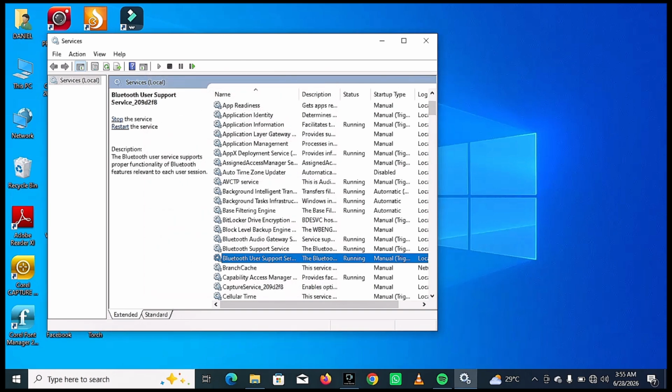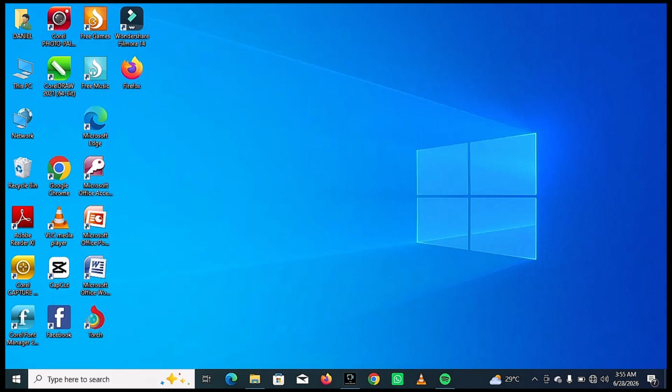So if there's any other Bluetooth service that you're seeing right here that is not actually running on your PC, you just need to go ahead and right click on it and start it just the way I showed you. So if you've done this and your Bluetooth is still having any issue, this is what you can simply do next.